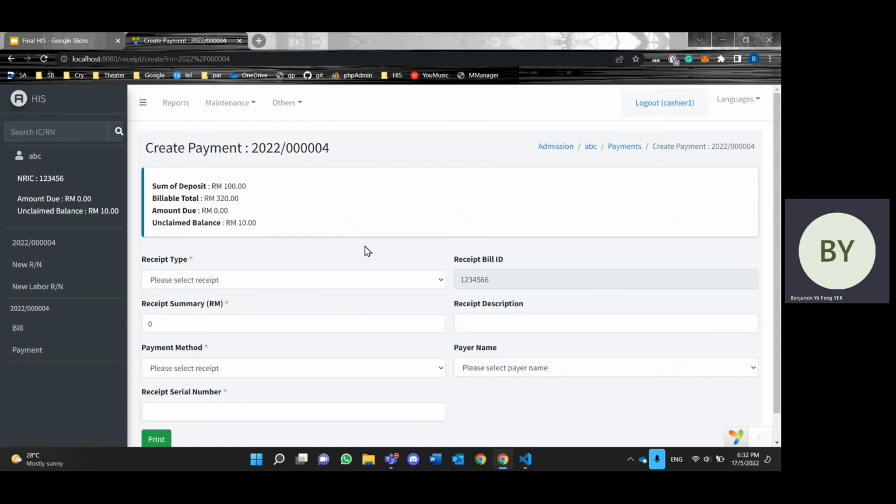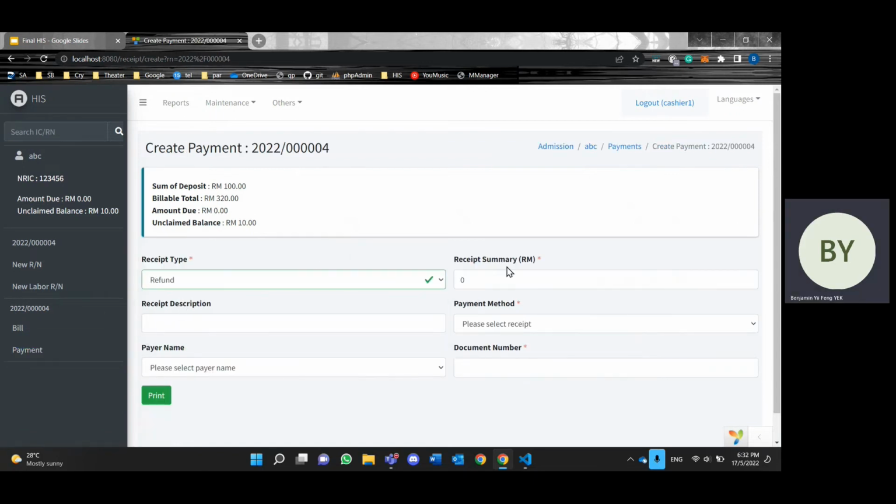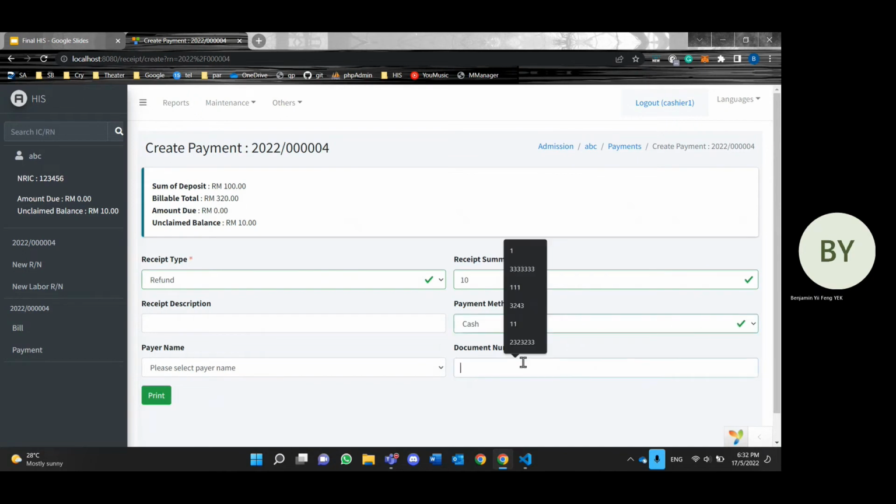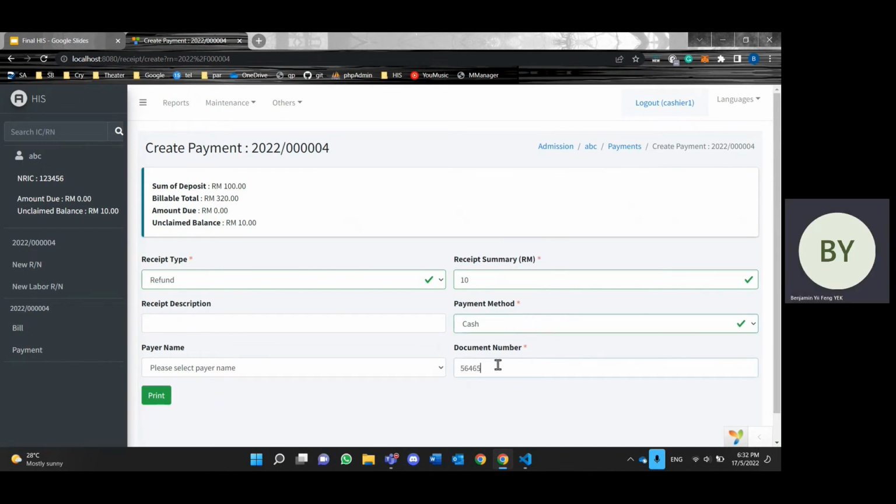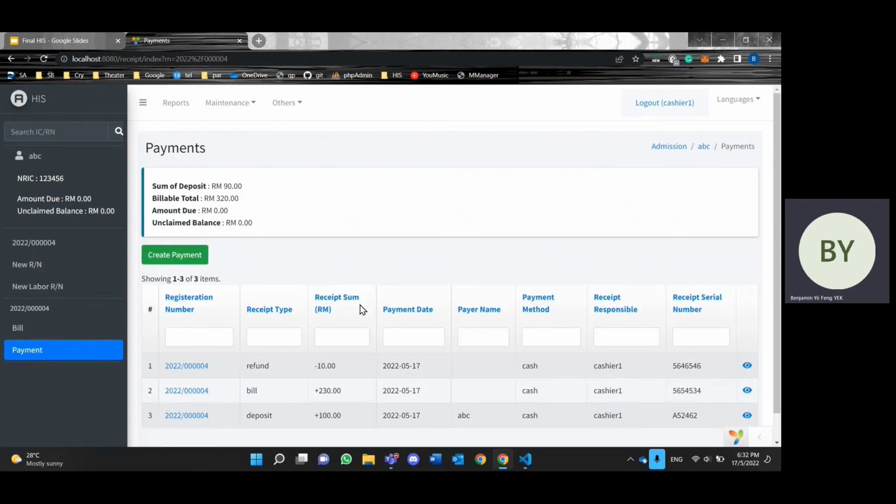And then, for example, the patient wants to do the refund payment. So if I select refund here and refund 10 ringgit, and then I enter the document number, and click print, there is no receipt for the refund payment, just for the bill and deposit payment only. So it will not print, but it will refund the amount back to the patient. So I think that's okay.